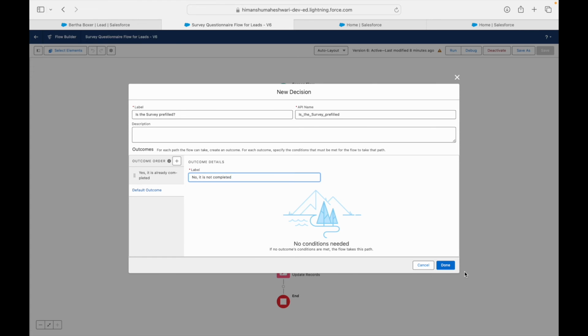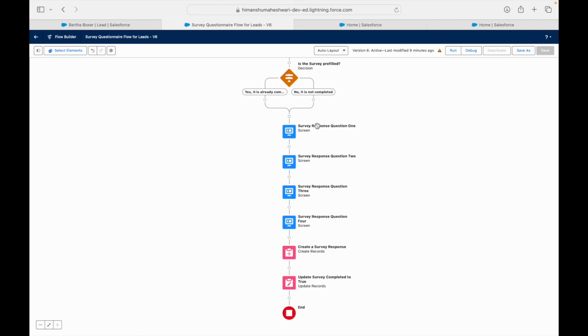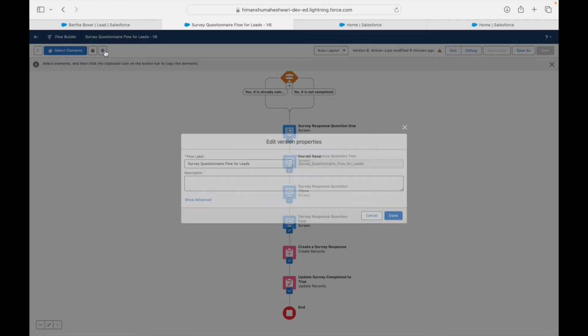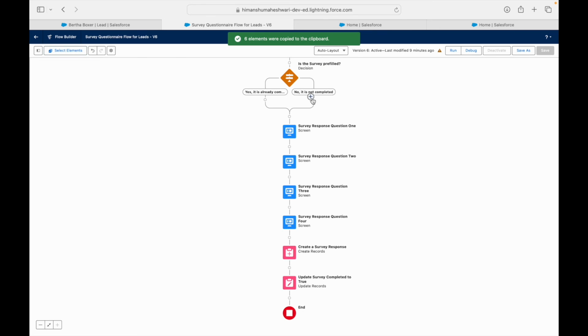So already completed and not completed can be two different decision paths that the flow needs to travel, right? Now, what should happen if it is not already completed? All of this should happen. Now, how do I move all of this here? Simple. I told you, select elements, choose whatever you want to move, copy, paste.